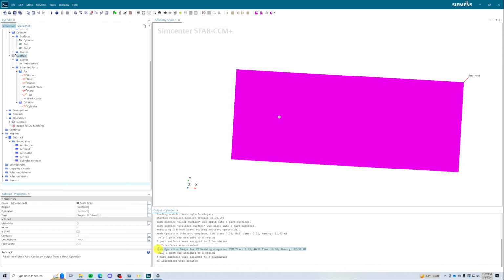The mesh operation, the badge for 2D meshing, it didn't throw any errors in your face. It says it did it. Look down here. It didn't say it had a problem. So that's good. It succeeded. We can also see that the subtract has a little red dot. I don't think I can really zoom in on that, but subtract has a little red dot.